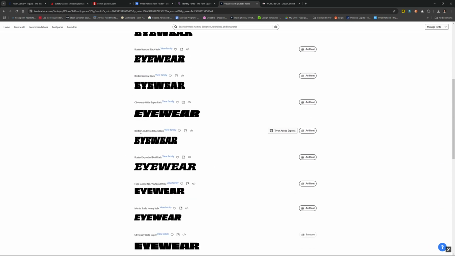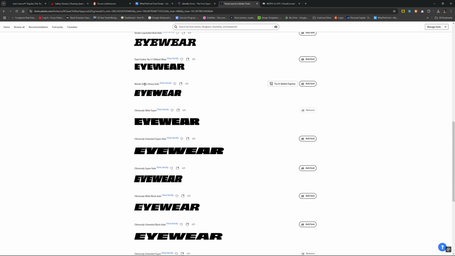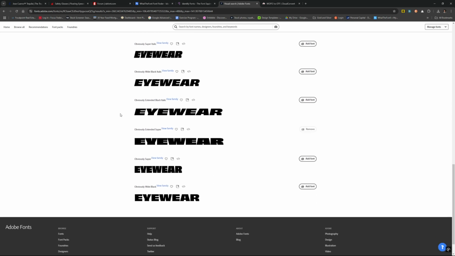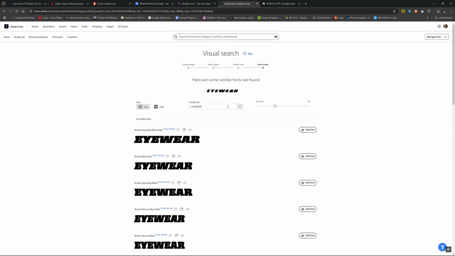These are actually terrible this time around, but you never know. You see this Field Gothic actually looks pretty close. Maybe this Montstella Heavy Italic, that's the closest looking one so far that I've seen. And yet none of these are exact. I would still go with Impact, just from my experience. But those are three examples of sites you can use. There are other ones out there. These are the best ones I've found for the money, and they are a little bit different each time.